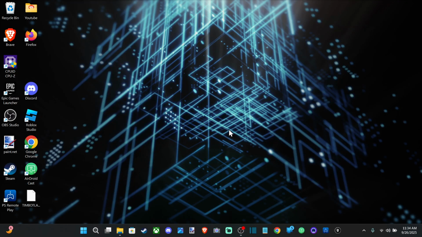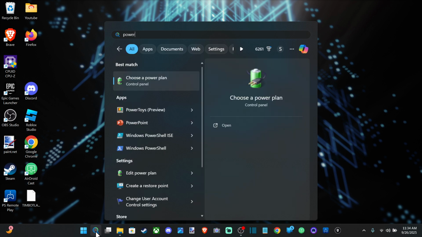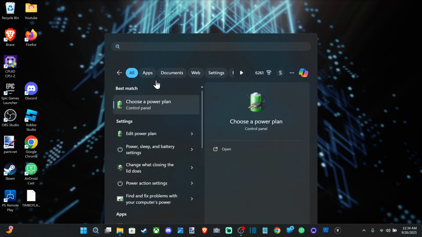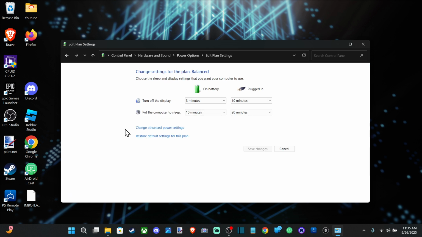Today in this video, I'm going to show you how to change when the computer sleeps on your Windows 11 PC. So we can go down to search right here and just type in power and choose a power plan. Now under here, we can just go to change plan settings, or on the left, we can go to change when the computer sleeps. That shows up and it'll bring us to this page regardless of what we pick.